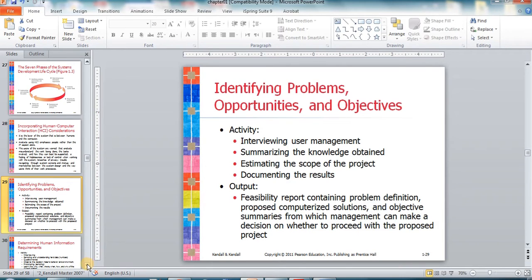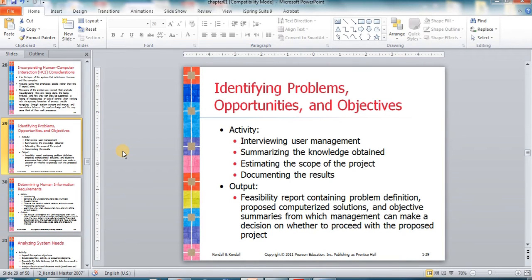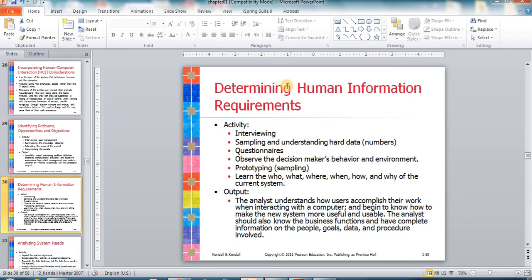Now, after the first phase finishes, according to the feedback from the upper management, if they decide on continuing the project and moving to the next step, then the software engineer can start on determining the human information requirements of the software. In this phase, the software engineer will continue with interviewing the management, the clients, the customers, and the employees who will be using the software, but will do these interviews at a more specific and detailed level. So he will need to gather more specific information, more detailed information about the software and how it will be used, and the specific objectives of the software.